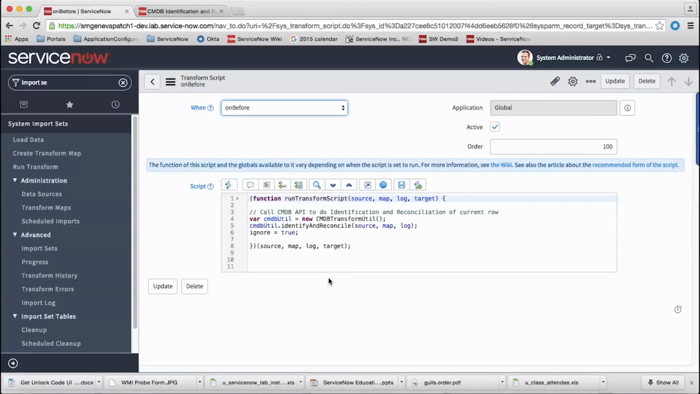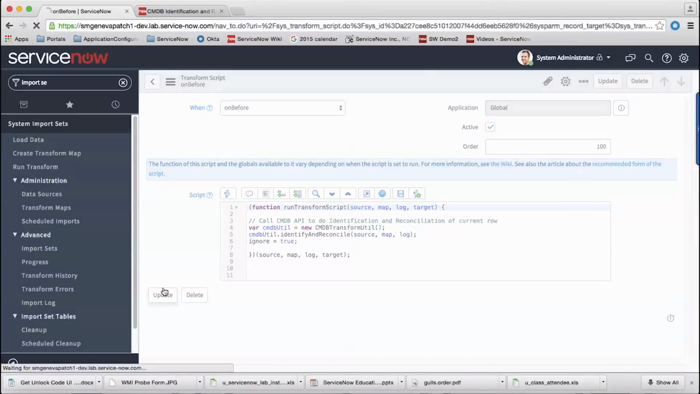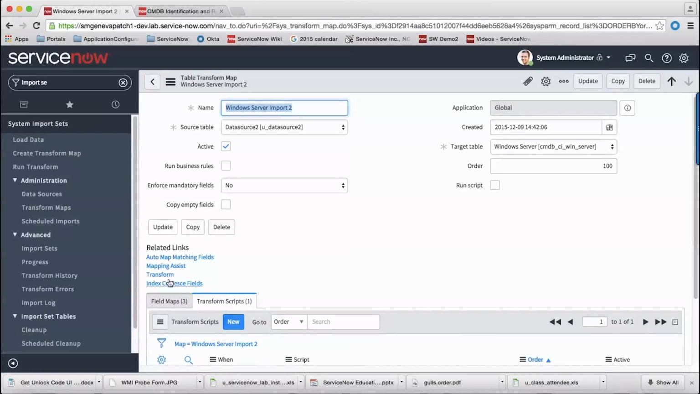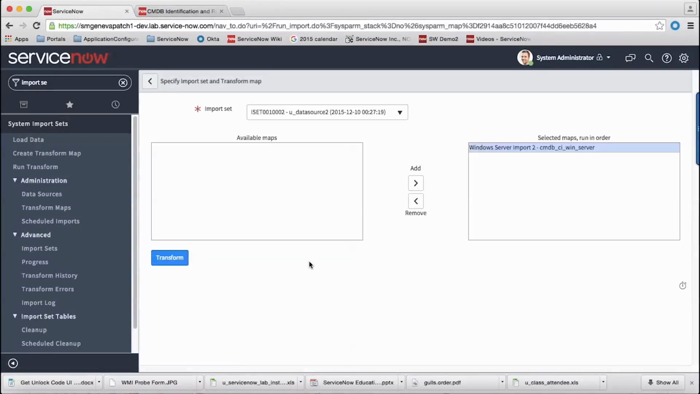Now this is a copy and paste, right? You don't have to modify it. You don't have to change anything. You basically just copy and paste. And this on before script is now going to call the identification engine and respect all our rules that we put in place. So let's run that and test. So Glenn, this will work for any import set. This will work for any data coming in through a transformation map. Yes. Okay. So I'm going to run it.